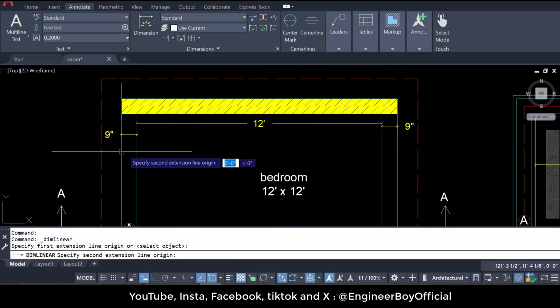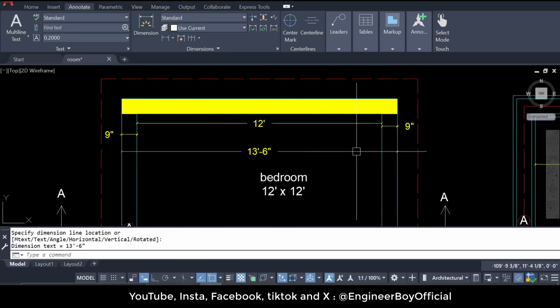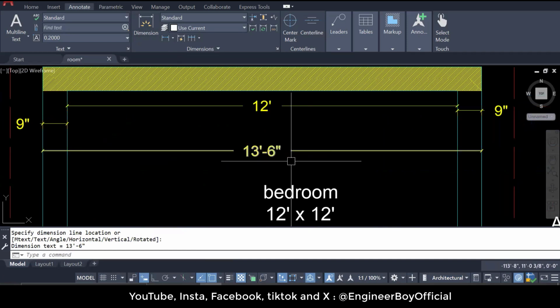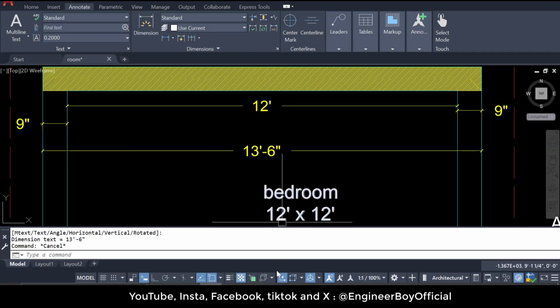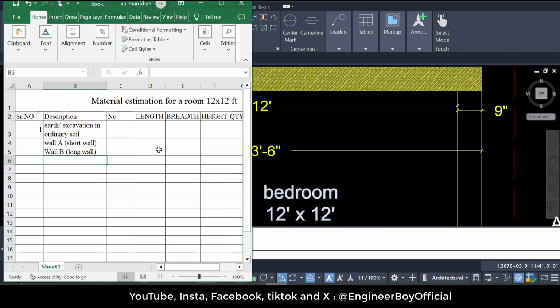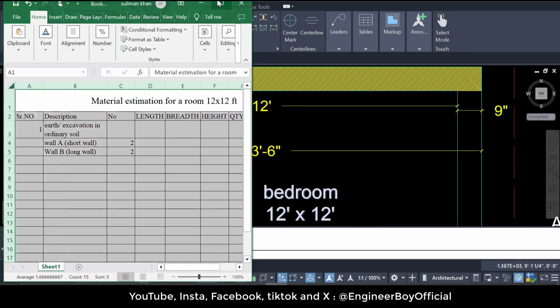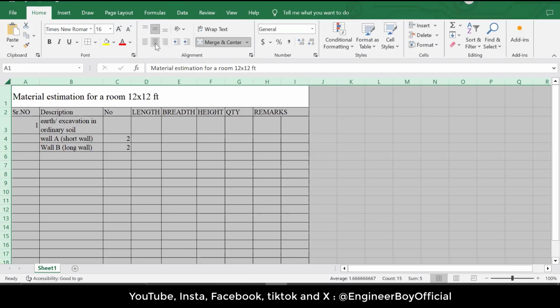And you can confirm it. Let's see, outside to outside, this is 13.5. 13 feet 6 inches means 13.5 feet, because 6 inches can be converted to feet if you divide it by 12. Just divide any inches by 12 and that will be converted into feet. This is basic, I guess you understand it. So the length of the long wall is 13.5. However, these both are 2 in number. That's clear, everybody understands it.